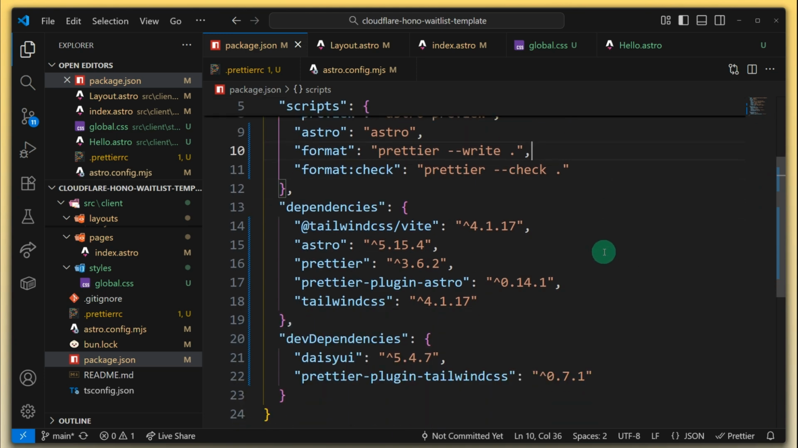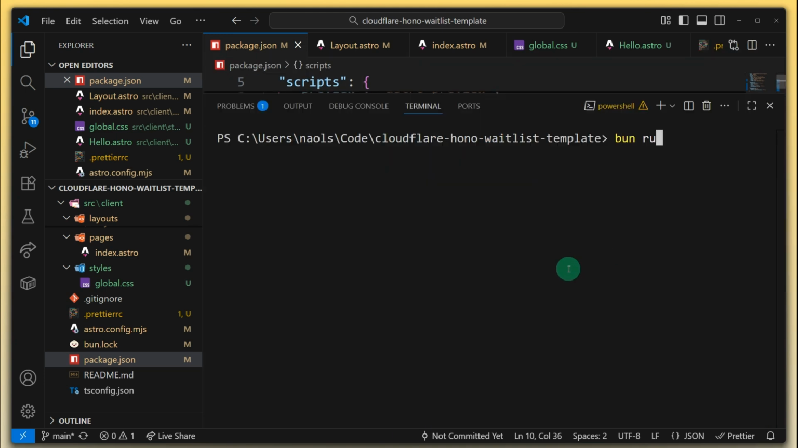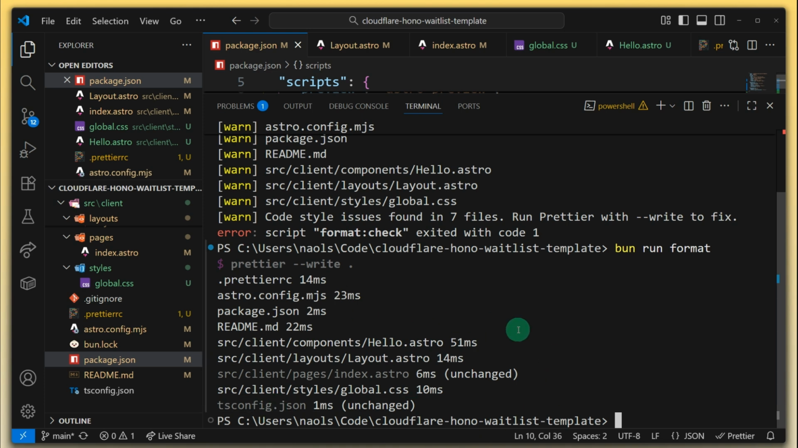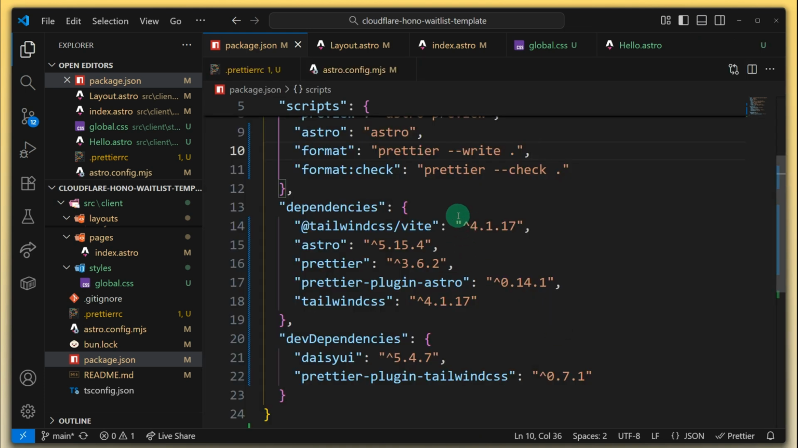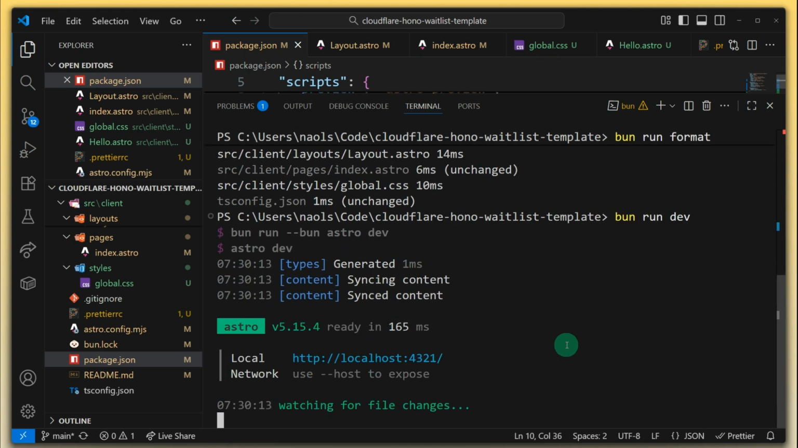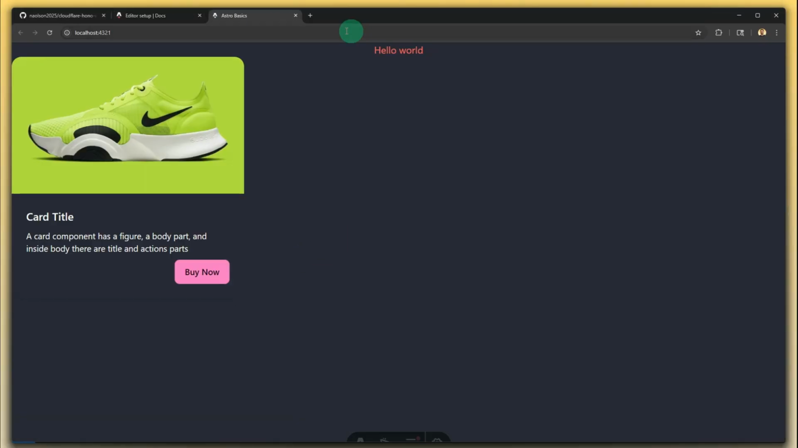So if I pull up my terminal and I say bun run format check, let's see what we get. So we get some warnings and we get an error. And that makes sense because I haven't actually formatted all of the files. This was all boilerplate generated. So let's go ahead and run the format. All right, so we can see it formatted a bunch of files for us. And now let's run the dev server to make sure everything is still working. Okay, cool. So we got our hello world and our card, so everything is looking good.